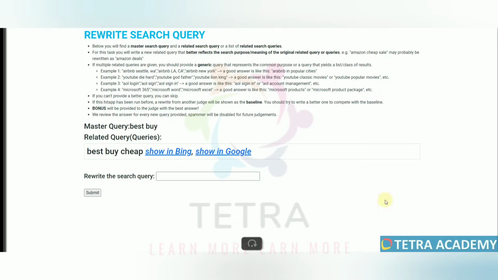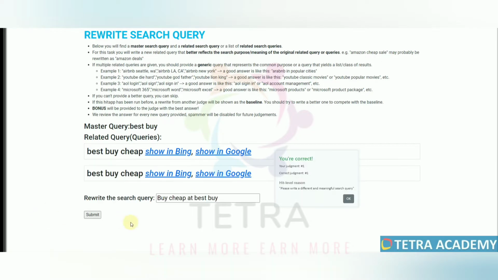So here we will write just buy cheap at best buy. So I think user intent is fulfilled here. Best buy cheap at best buy. We can write this. Check spell mistake for any. If you have any spell mistake, please do correct before submitting your judgment. So buy cheap at best buy. Submit your judgment. This is right. Let's move to the next query.